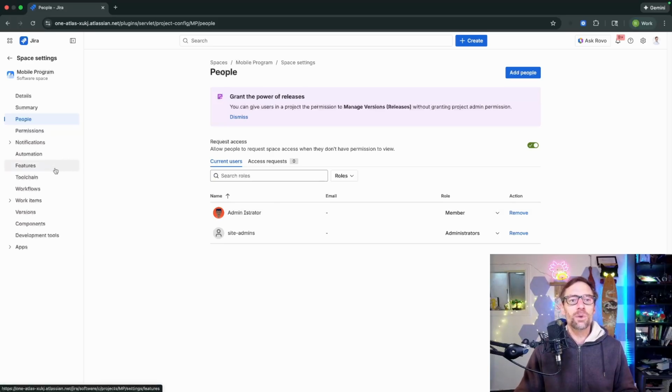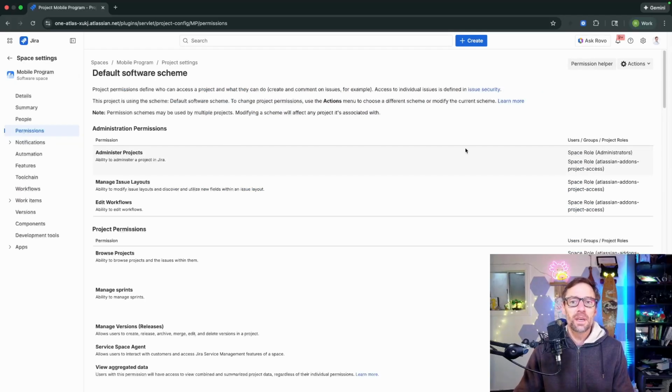Now I can go into a permissions menu and see what roles have what permissions. This column here will show me where the permission applies, and this column here shows me what the permission is. For example, I can see the administrate projects permission is given to a space role called administrators and another one called add-ons. Space admins don't have to know all these permissions. However, we should know where to go to look them up. So when we go talk to a Jira admin to modify something, we can talk intelligently and have a good idea.